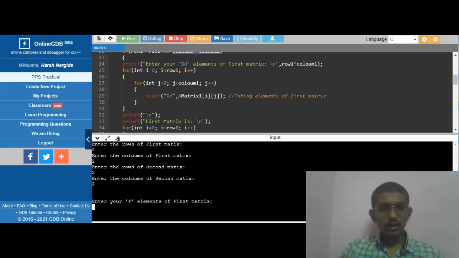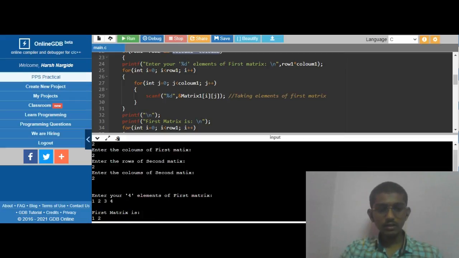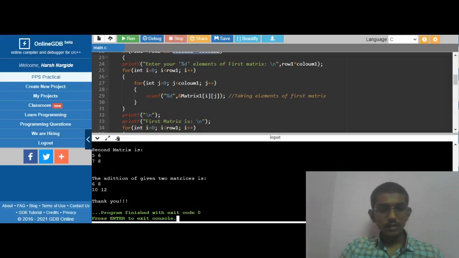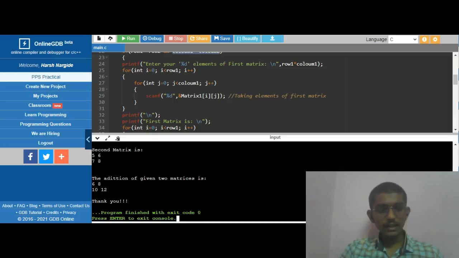And now the computer has given us the message to enter 4 elements of the first matrix. Now we will give the elements of the first matrix, 1 2 3 4, and here the first matrix is printed. Now enter 4 elements of the second matrix. We will enter 5 6 7 8. The second matrix is printed here, and the addition of the matrices is also printed.